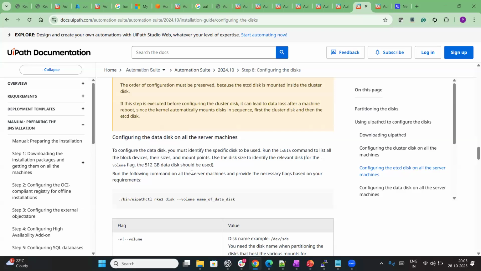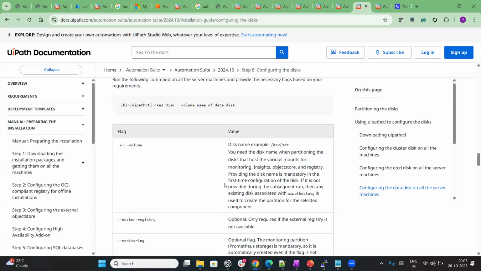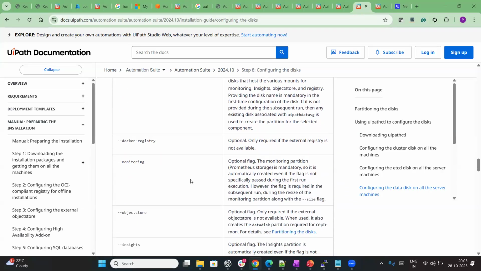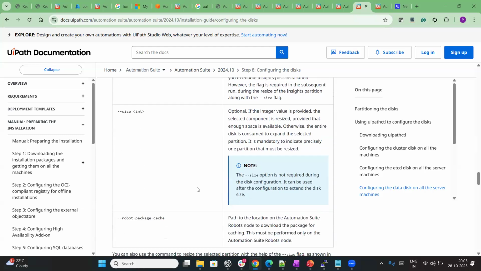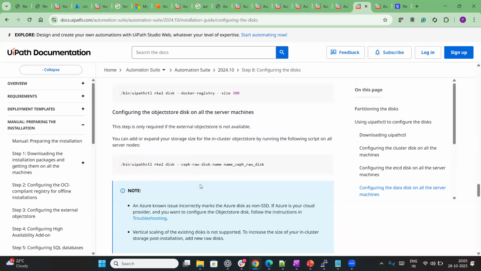I will not send mine, but what I would do is send a config file which contains all the possible flags basically. So in cluster object store, if you're opting, you might need to configure this way. This is the Ceph raw disk that you need to attach if you're using AI Center, and you can go ahead and configure it in this way.